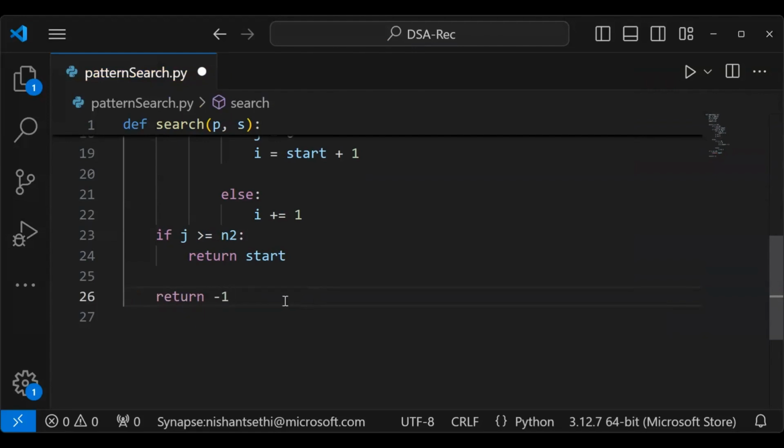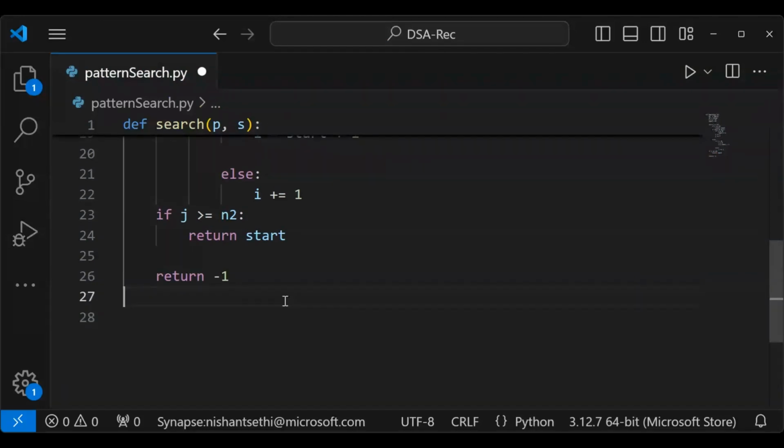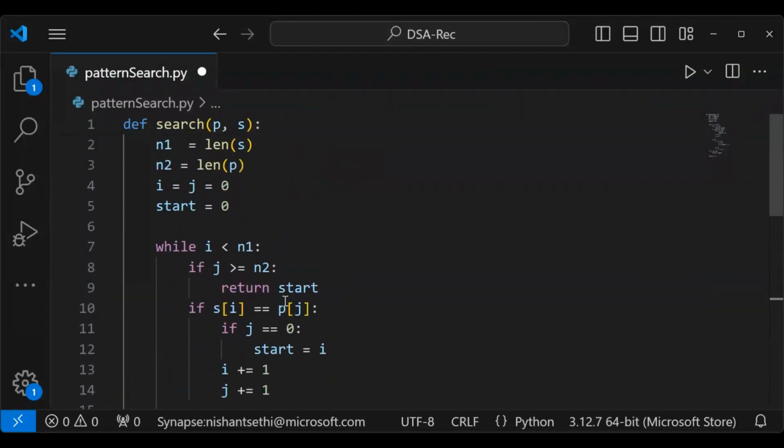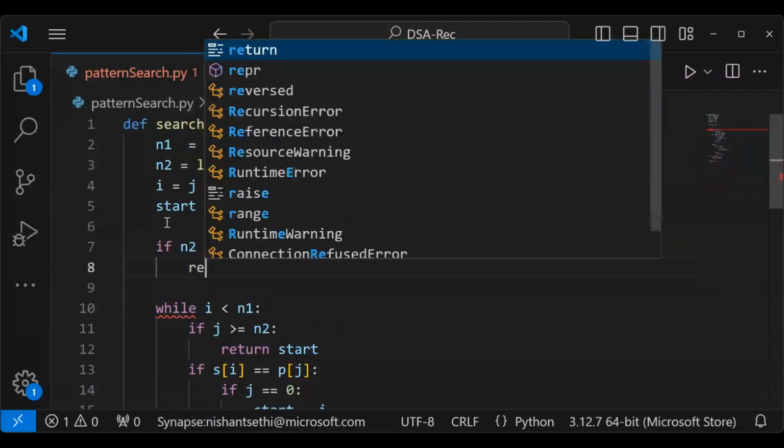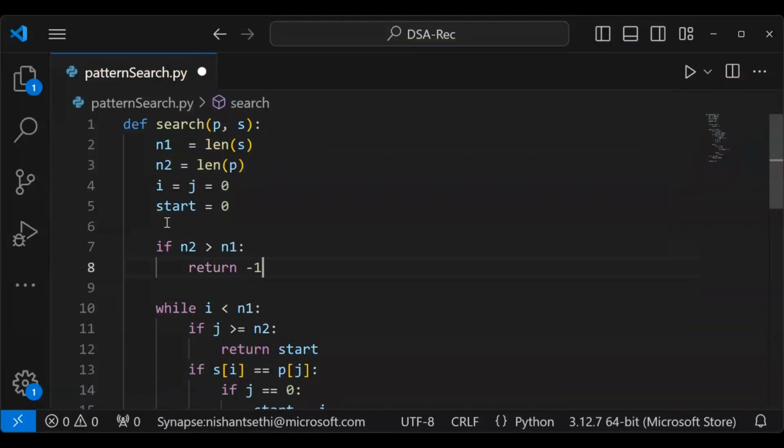So now maybe we can just test this. This is the solution entirely. And also, one more thing we can do. Before even running this entire loop and doing this process, we can check if the length of the pattern is greater than the length of the string. In that case, definitely I won't find a match and I can return -1, right?